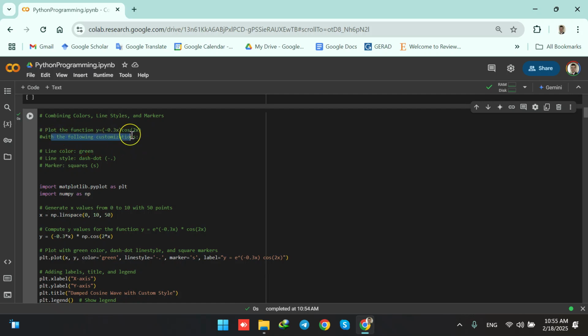And we would like to have the following customization. So line color, we want it to be green. We would like to have a dash dot line. And then we would like to have marker squares, or S.